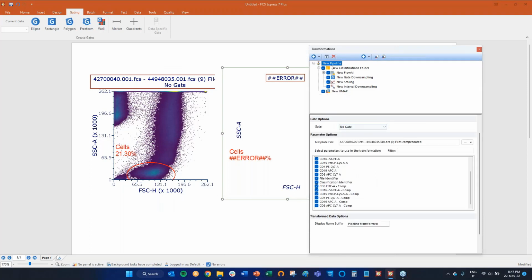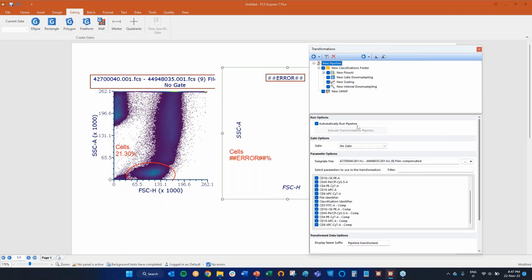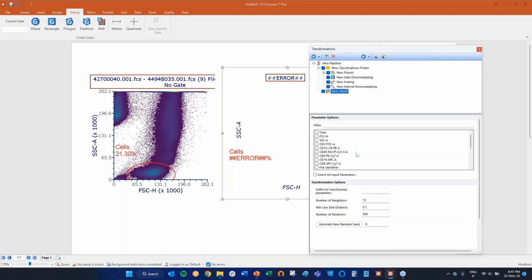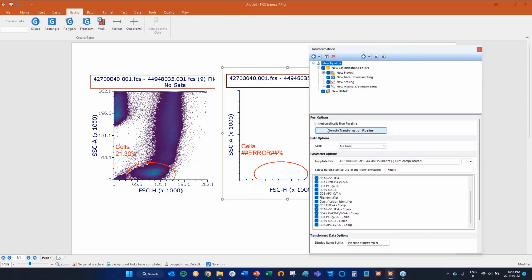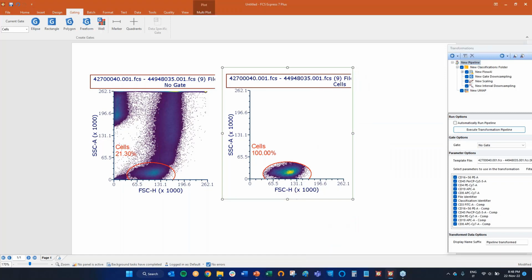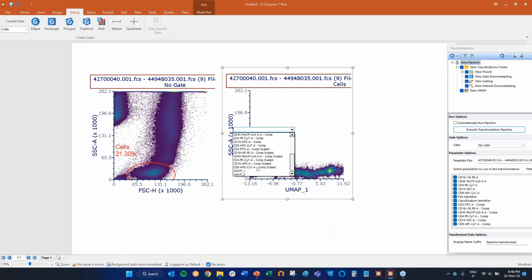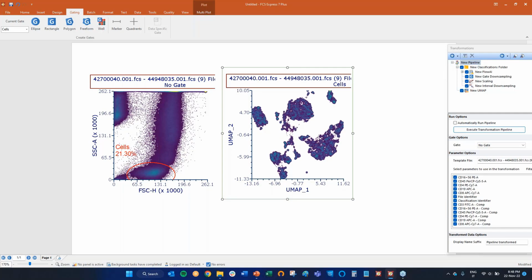Let me go back here. Let's put on pause. And UMAP I want to be run on scaled, of course. Here we go. And let's run it. Okay. It's pretty fast. Here we go. You see, you have all the results of the pipeline. So you have the compensated scaled, UMAP 1, and UMAP 2.